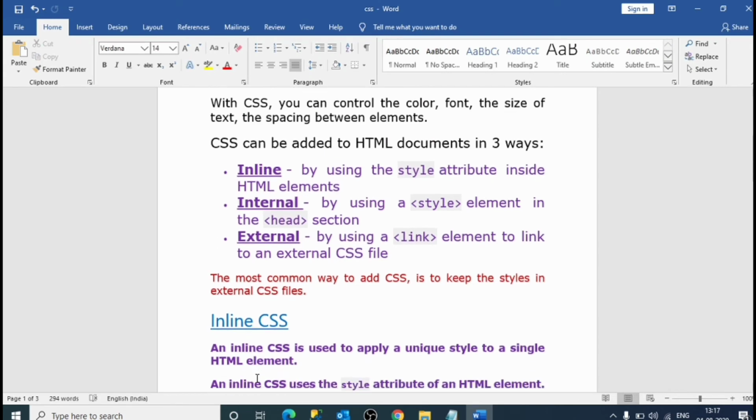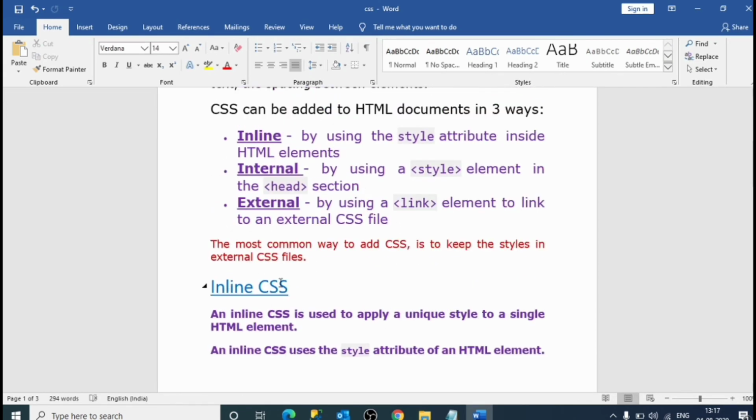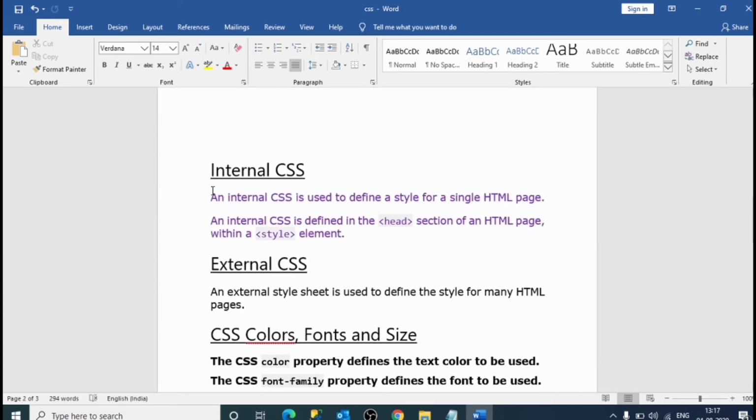Now we'll see internal CSS. We have seen inline CSS by using the style attribute inside an HTML element. Now we'll see internal CSS by using a style element in the head section. Now what is an internal CSS? An internal CSS is used to define a style for a single HTML page. An internal CSS is defined in the head section of an HTML page within a style element.